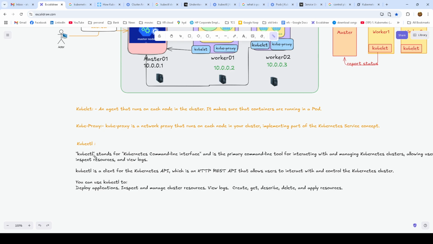Okay, so what other things does kubectl do? Now we are talking about kubectl, the third definition. Kubectl stands for Kubernetes command line interface. Whenever we run some kubectl command, we run it from the command line, and it's the primary command line tool for interacting with and managing a Kubernetes cluster. We will use most kubectl commands most of the time to interact with or manage our cluster or make some changes. This is the only command by which we interact with the Kubernetes cluster, allowing us to create resources, inspect resources and view logs.